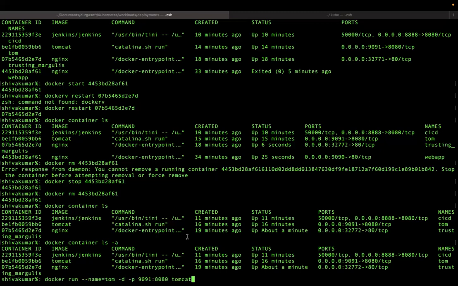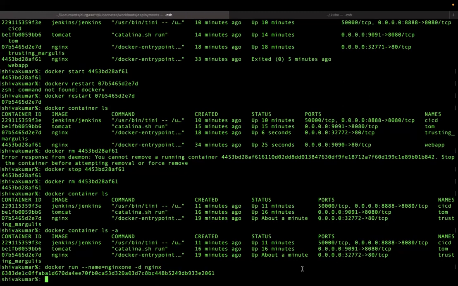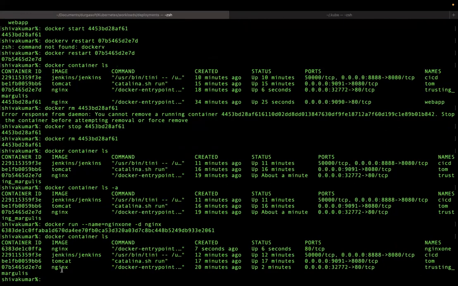Let me use nginx, and I don't want to use port forwarding here. Let me put the detached mode, and let me use nginx one. Let me run this as a container. Now this is the running container. With docker container ls, you can see this is the running container. Where is that nginx one? This is a running container. How to remove a running container?